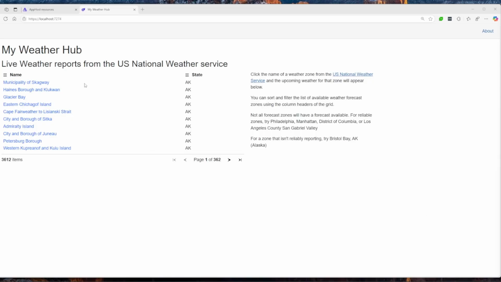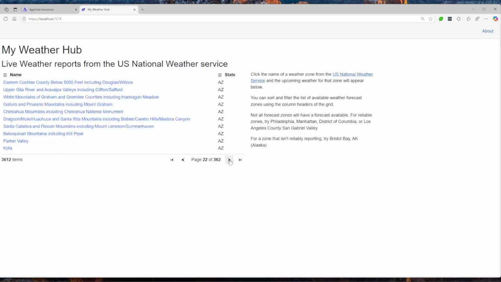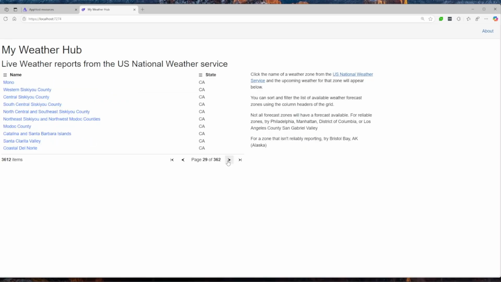And I've displayed them in this grid here that I can page through, and I can quickly scroll through a bunch of things here, but it would be nice if I could search for a city real quick. And the grid has these little hamburger buttons up here.